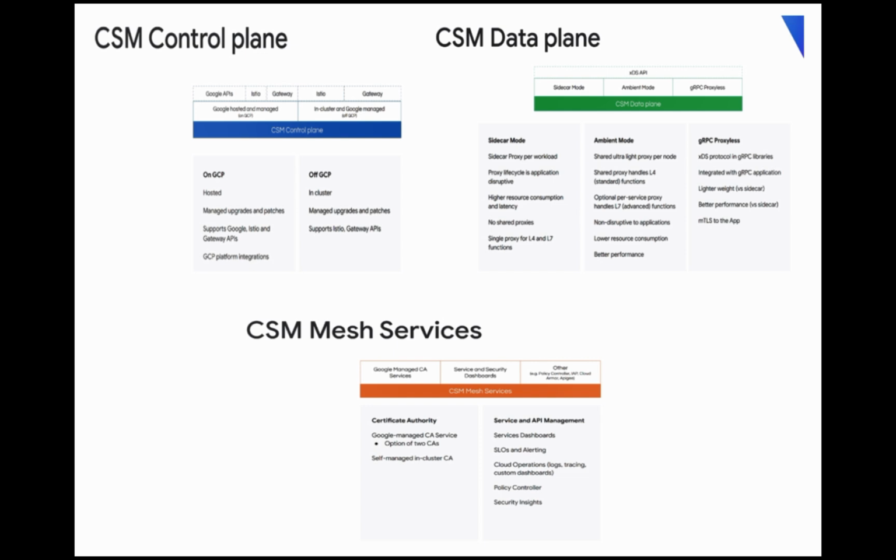Maybe when we implement this in the hands-on sessions, the various CSM implementations on GCP and non-GCP environments, the multi-cluster, hybrid modes, and all.